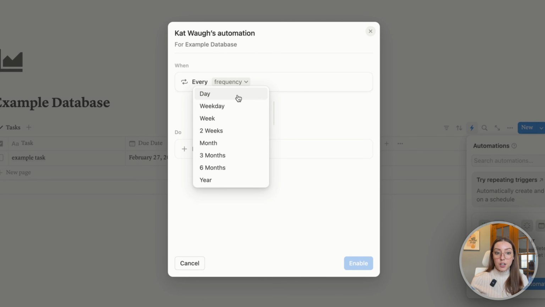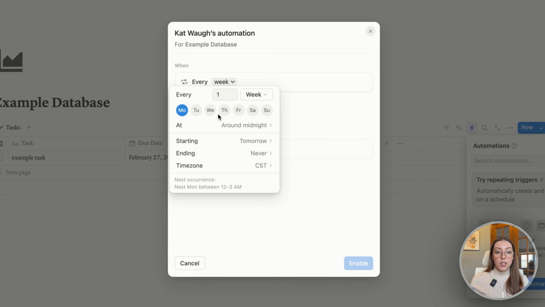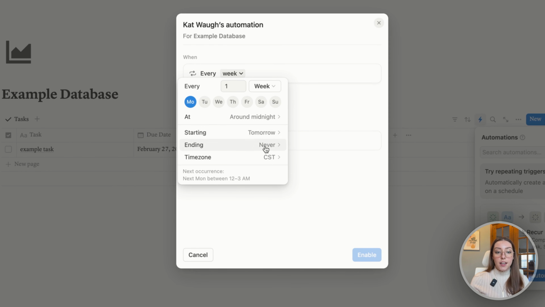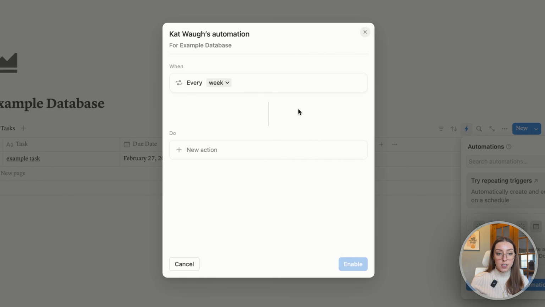So we have some options already built in for us. We can do every weekday, every week, every 2 weeks, every month. If we choose the week option, we're going to get a little bit more flexibility, and same with the day or month. We can choose how often we want this to be, when we want this to happen, which day of the week, and then when we want this to start as well. So if I just go ahead and leave this every week on a Monday, that's fine for this example.